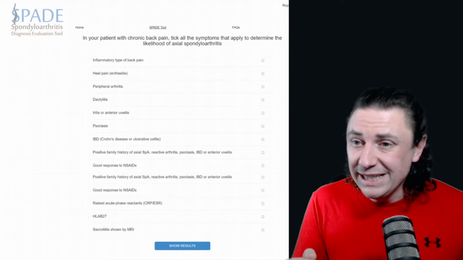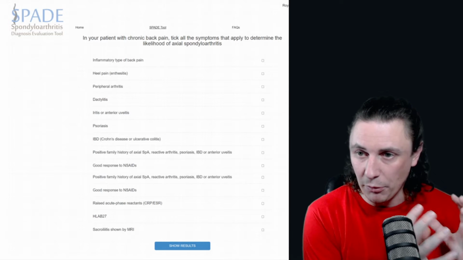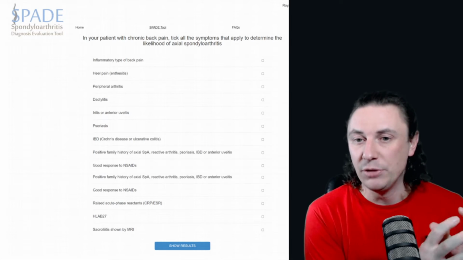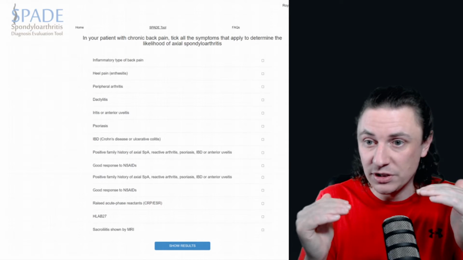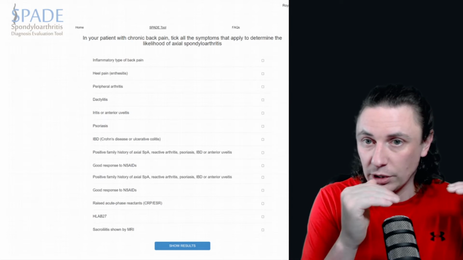So what I really like about this, in the ASAS criteria, remember, you needed the imaging or the bloods in order to use the different symptoms to stratify the risk level, right?